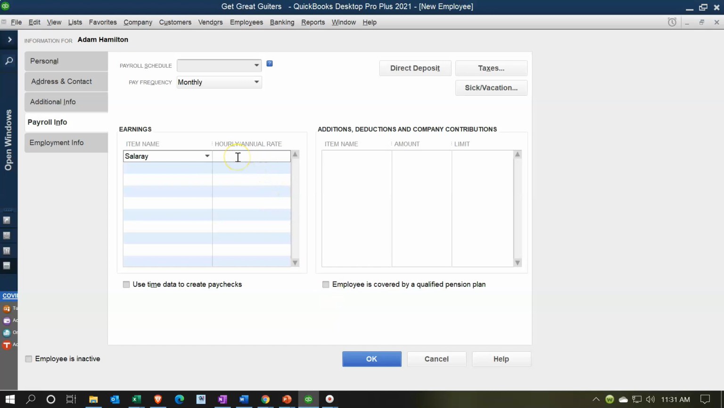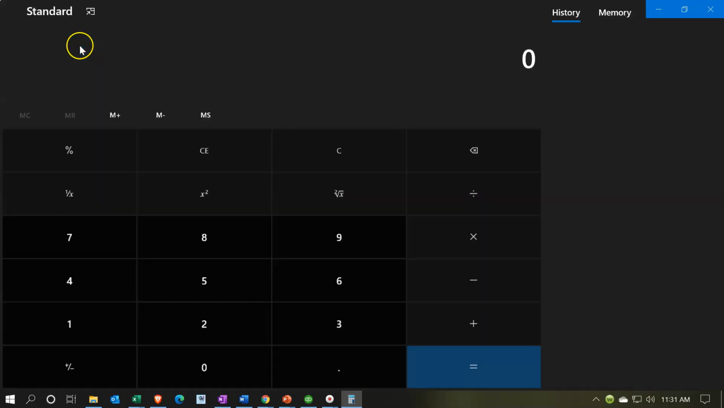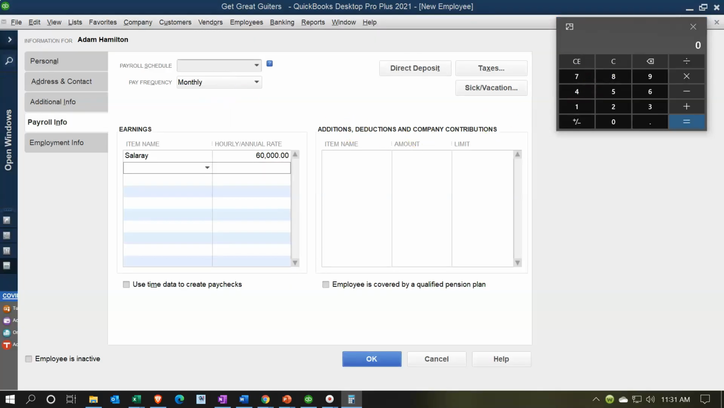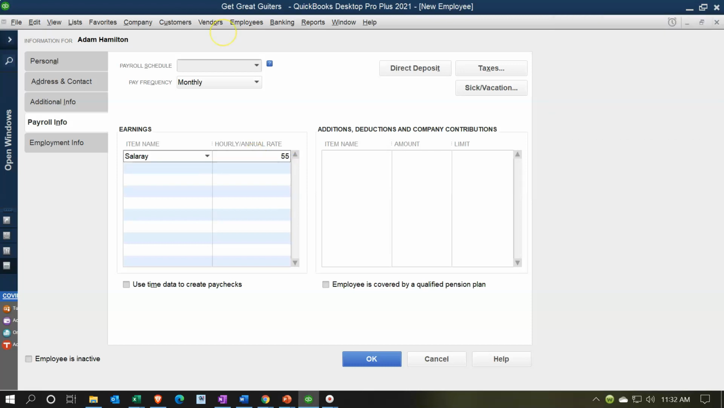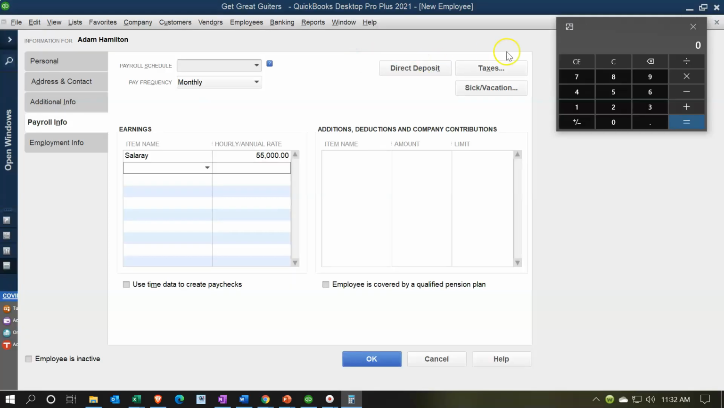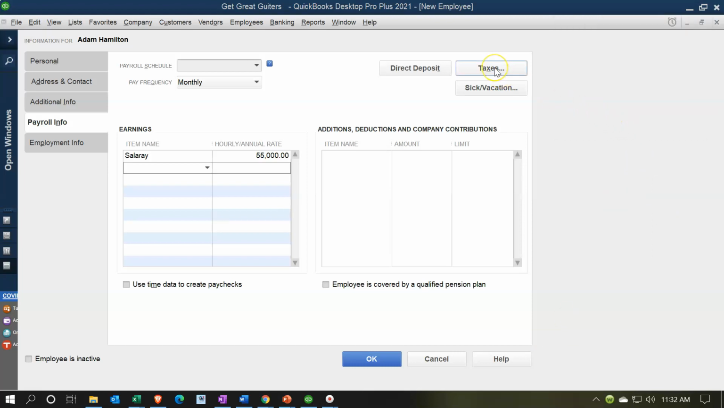And we have that. Now it says hourly annual rate, or hourly / annual. We have an annual. I'm going to put 60,000 a year for the salary. So if I pull up the giant calculator, we're going to pay them 12 times. So if I have 60,000 divided by 12, that would be about 5,000 per month. Actually, I'm going to change that to 55,000. Sorry, Mr. Hamilton, I messed that up. It's 55,000. We're going to say 55,000, and then if I divide that by 12, that would be about 4,583 each pay period.